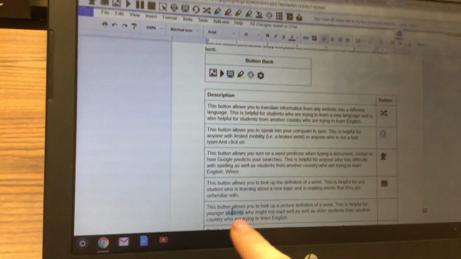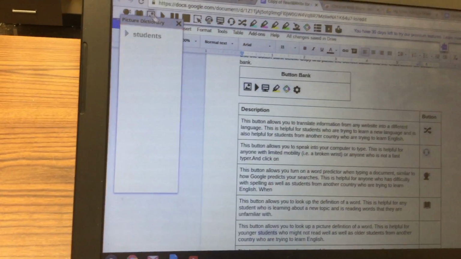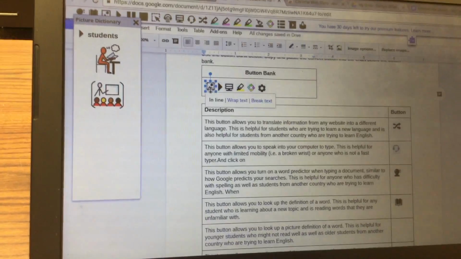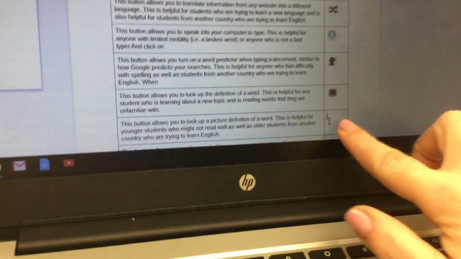Next, this button allows you to look up a picture definition of a word. So for example, if I highlight the word students, it's this button here with the mountains and the sun. It comes up with a picture dictionary. So anyway, we're going to click on this button with the mountains and the sun, Control X, and then click over under button and then hit Control V.